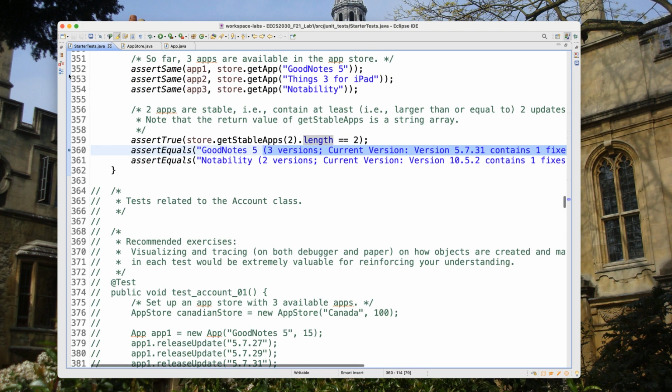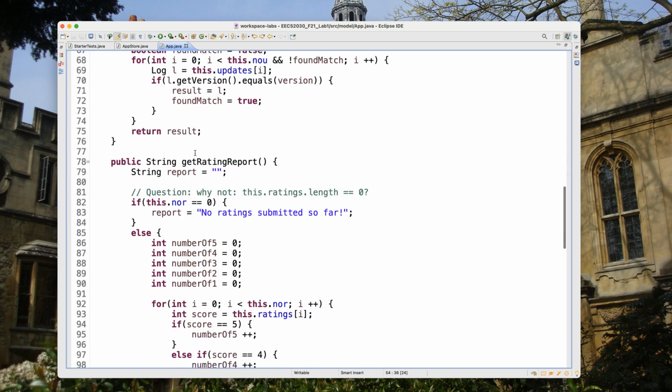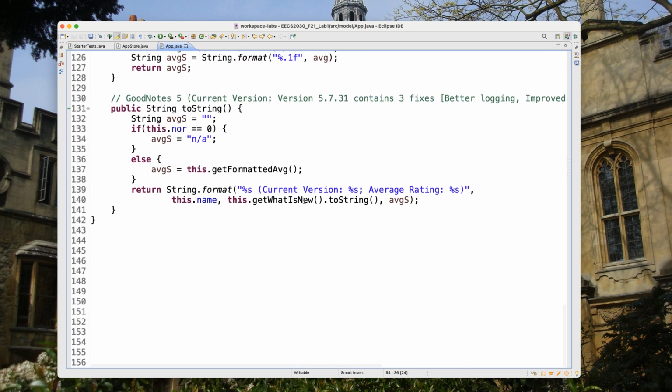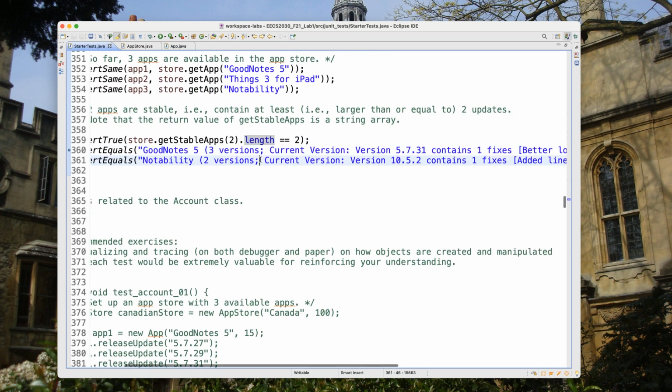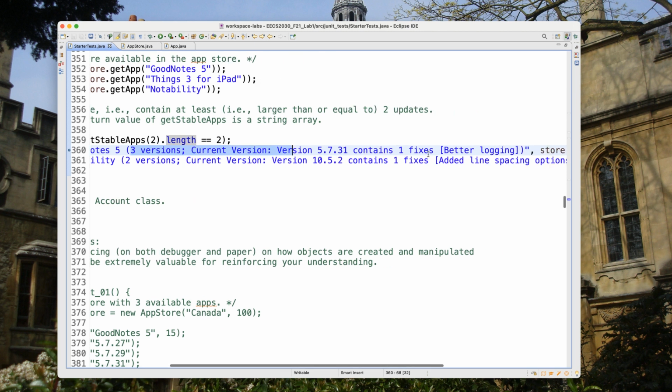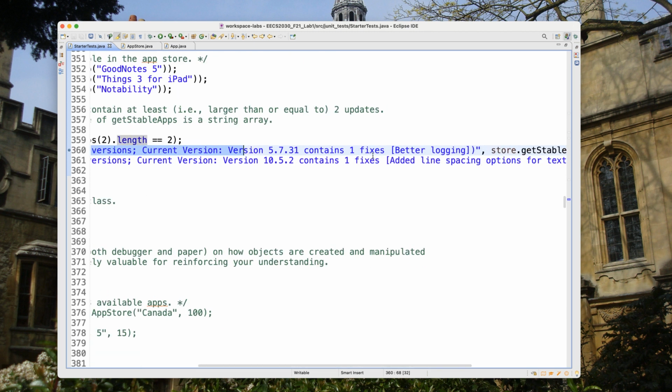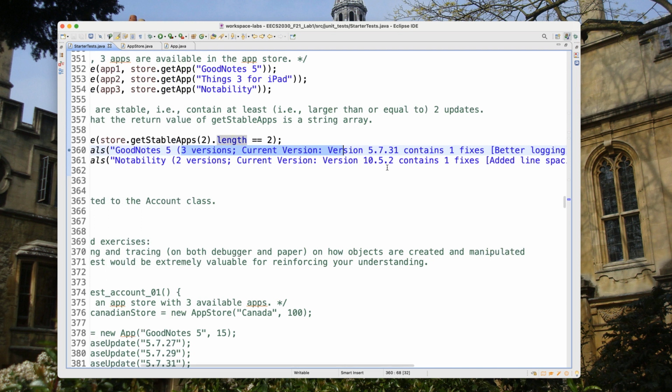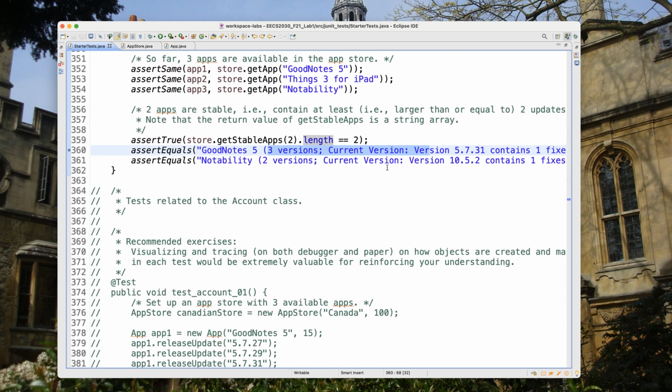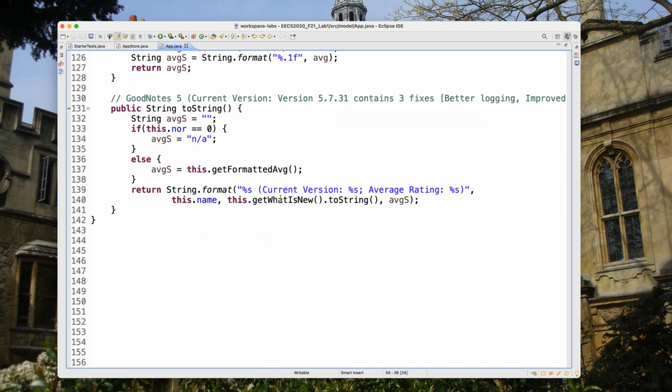Remember when we declared the app toString method, that was actually something that we spent some time on. That will actually tell us something like how many versions there are, and also the current version, and also contains how many fixes, etc. So let's see if this one is something that will take us more time. Let me just go back to the app over here. Okay. So the app is not going to be something we can simply reuse.